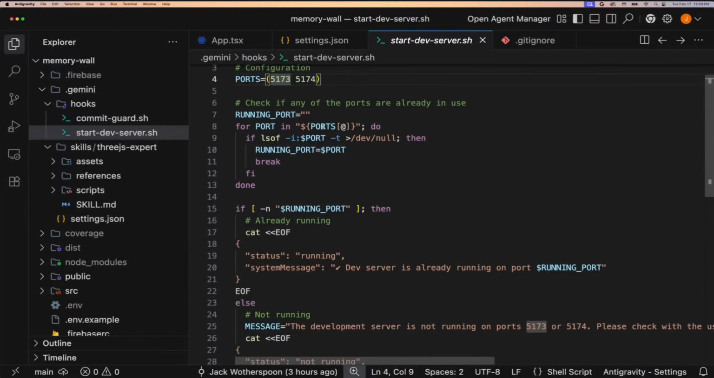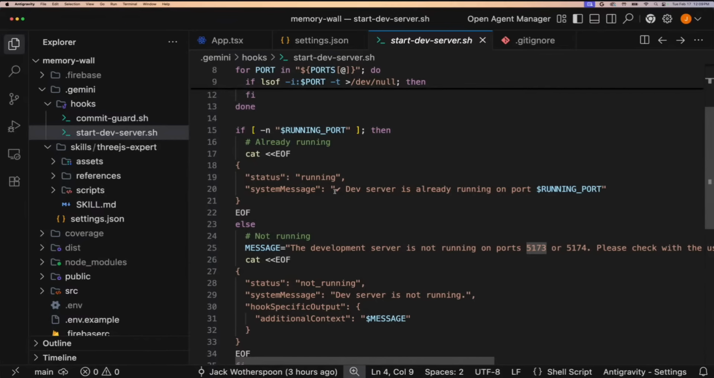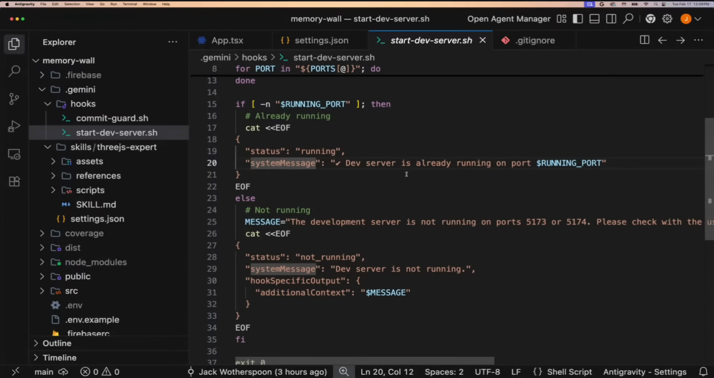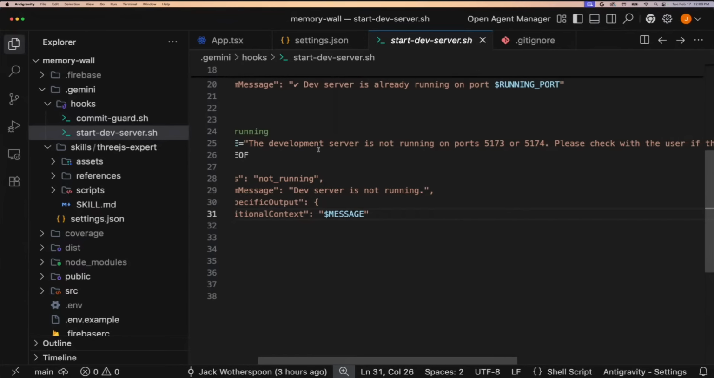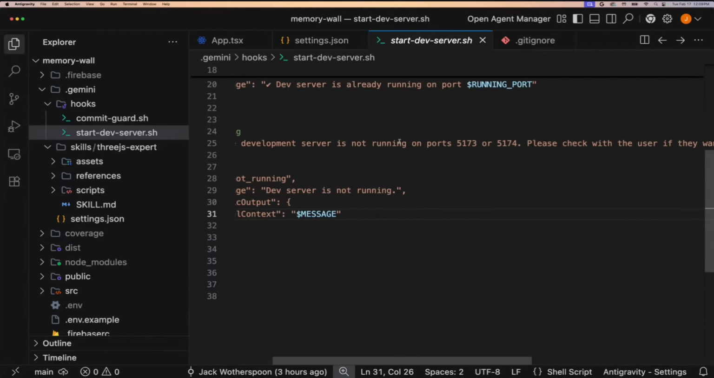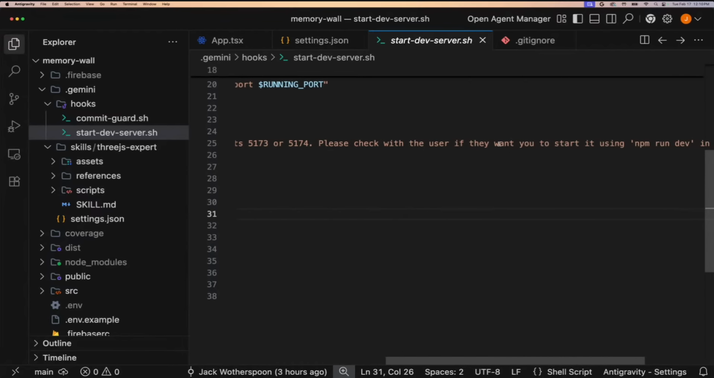We're just checking, is there something running on these ports? And then we're going to send Gemini CLI a different system message, which is what you see on screen. I'll show you in a sec. Either it's going to say it's running, or it's going to say we're not running. And the fun thing here is we can actually pass context to Gemini CLI. So we can send this message into its context so that when we do our first prompt, it'll already have this information in the turn. So we can say the development server is not running. Please check if the user wants to run it in the background.